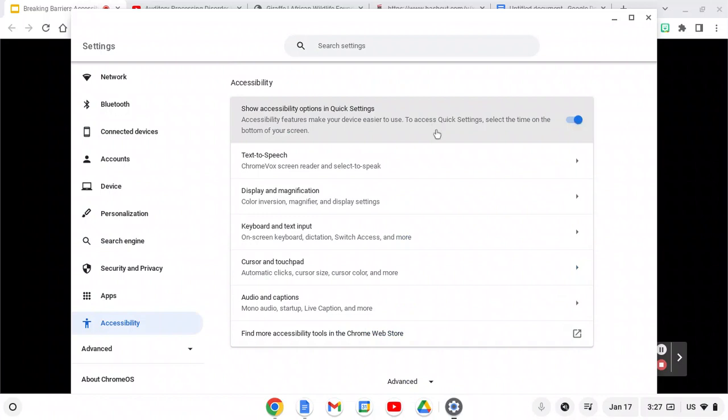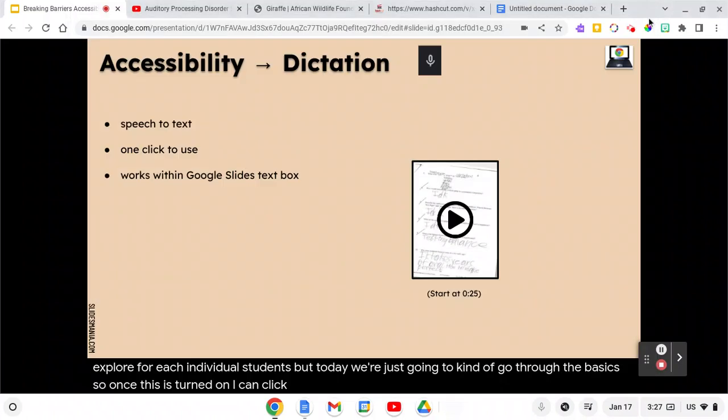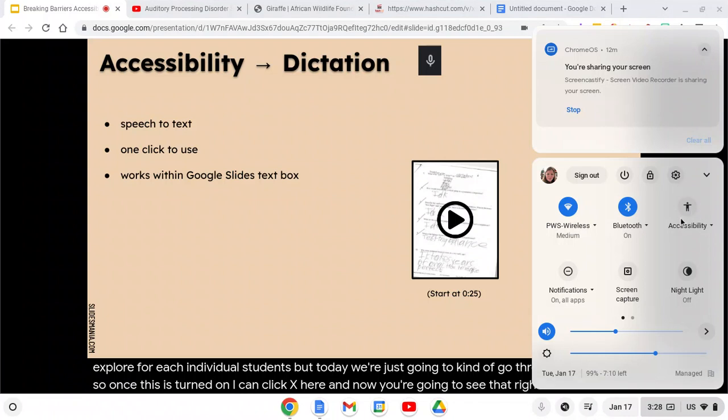Now, while we're here, I want to show you that a lot of these things that are available on the Chromebook have other specific settings that you can come in and personalize by student. So those are things that you're going to want to explore for each individual student. But today we're just going to go through the basics. So once this is turned on, I can click the X here. And now you're going to see that right there for you.